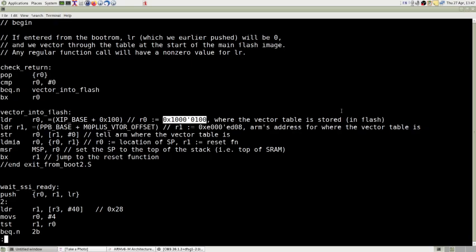Your vector table consists of the top of the stack in memory and then a bunch of interrupt request addresses. The first one is the reset vector. That's going to be the most important one for us, and it's the only one I'm going to implement plus the stack. So R0 points to where the vector table is.